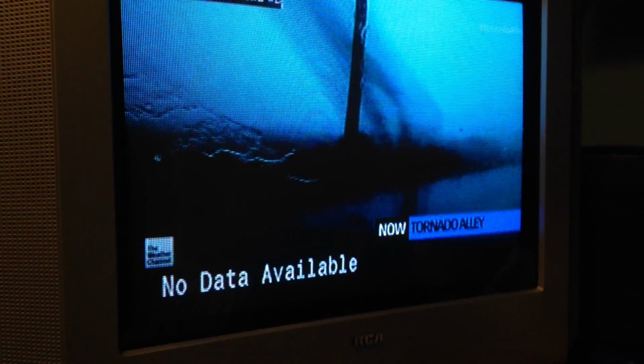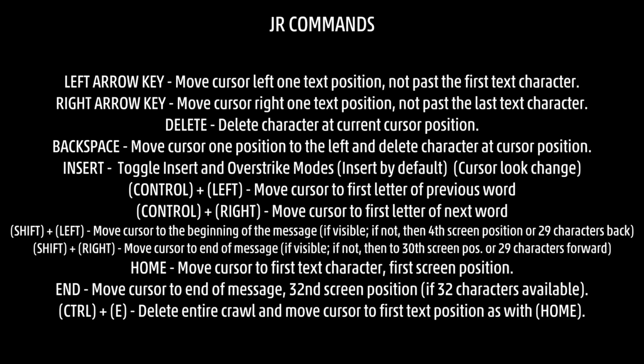Don't leave the window just yet, because here's a short video that shows the Junior attempting to start up its LDL, well, of course without data, because no data. For reference, here are a few of the commands that the WeatherStar Jr uses on its front keyboard-based crawl editor.